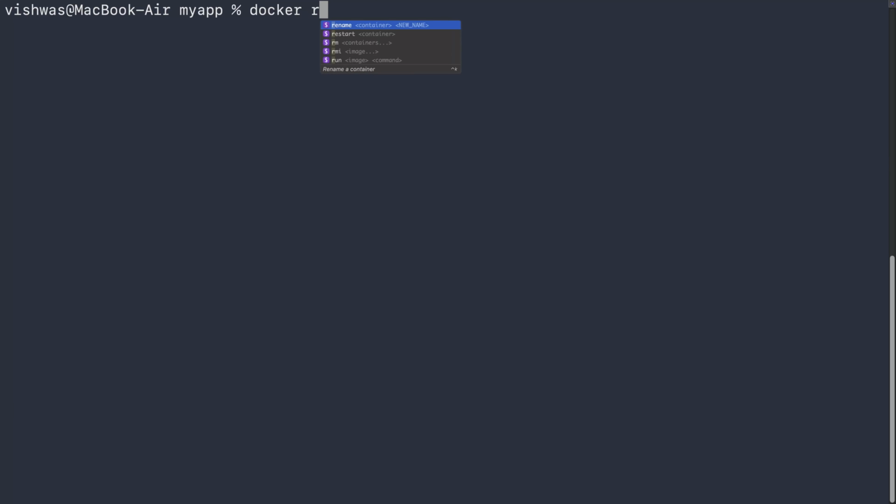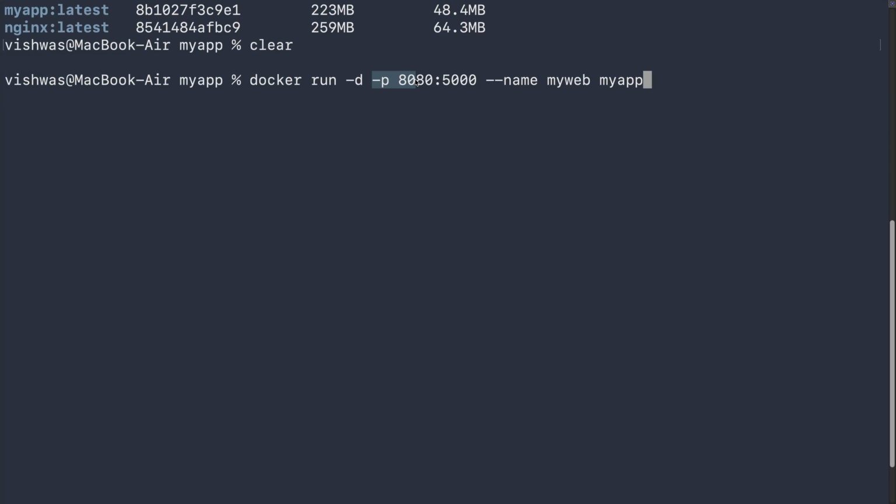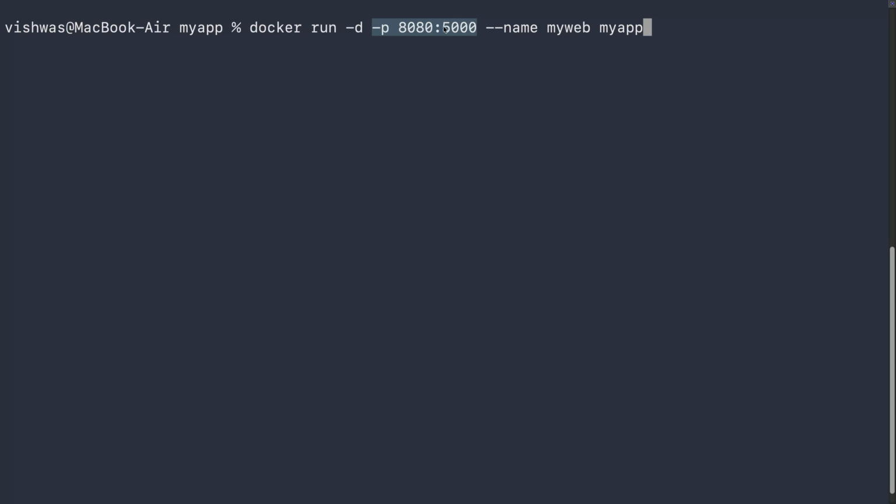Let's run docker run -d -p 8080:5000 --name my web my app. You have seen most of this before in episode 1. Same command. But look carefully at the ports because they are different this time. -p 8080:5000. In episode 1 it was 8080:80. Now it is 8080:5000.